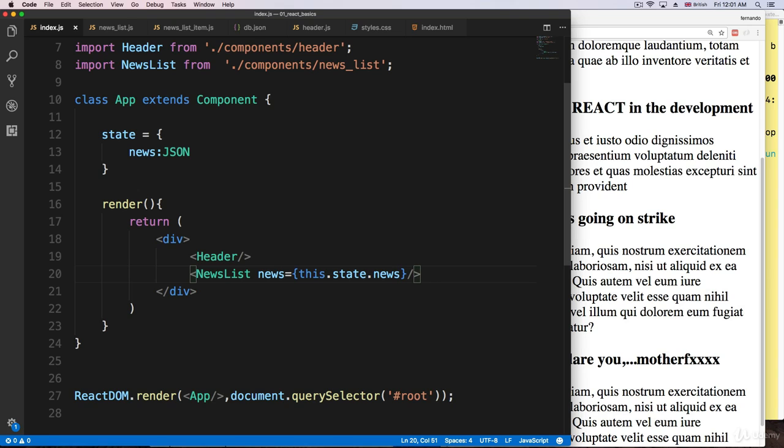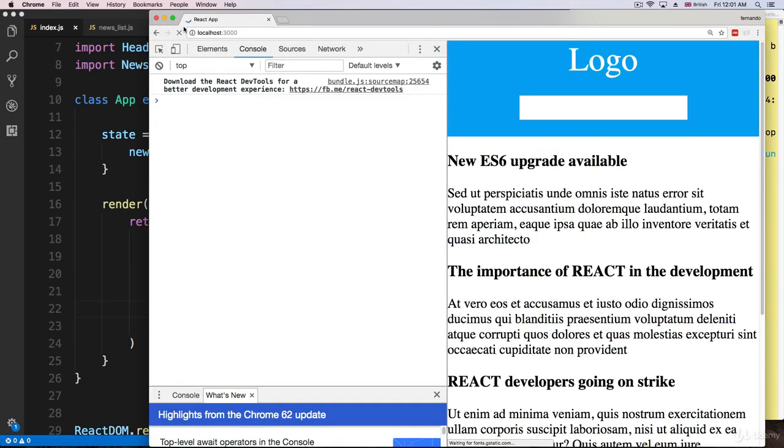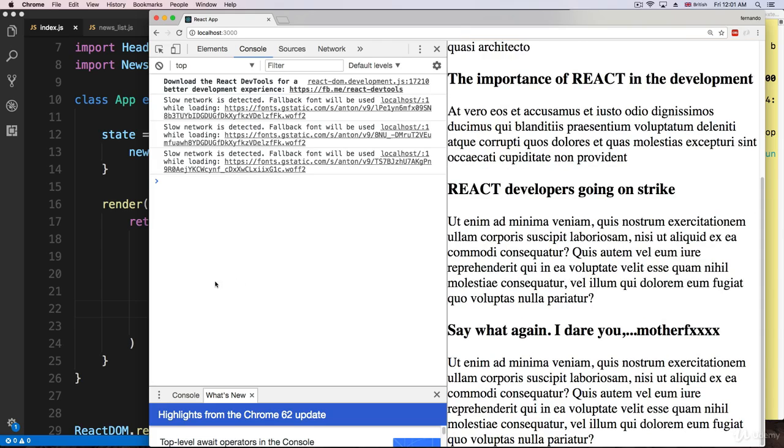The news list right here is a self-closing tag. I'm not going to do this, and I'm going to go right here at the bottom and say news list. I'm not going to pass a self-closing tag any longer. And if we reload this, it's loading again, we get the same result. It's still going to work.